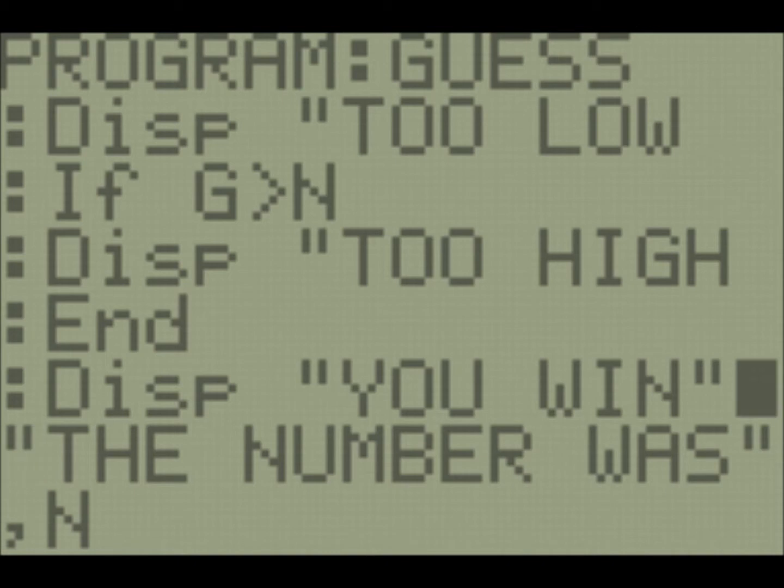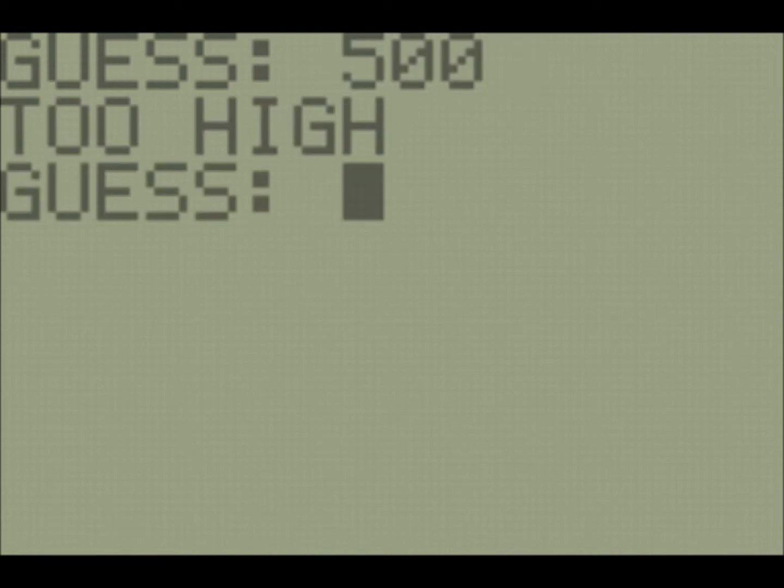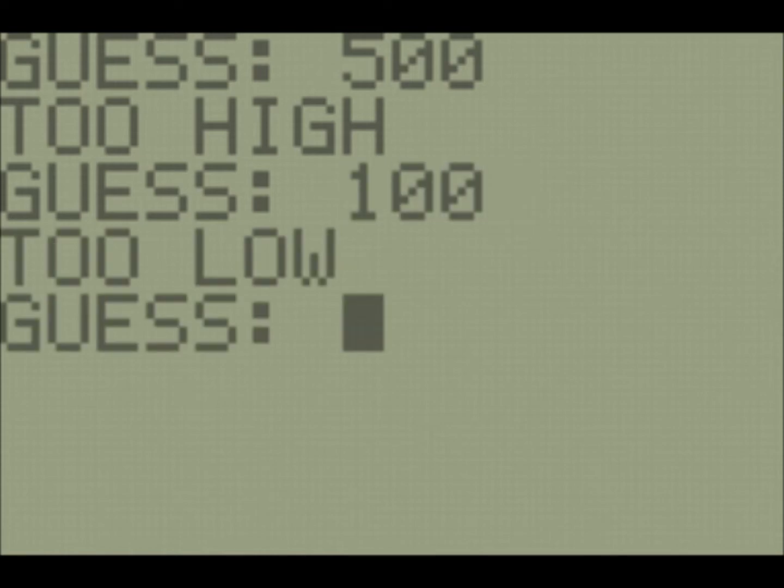So in case you forgot, we can separate different arguments to our display command by commas, and they'll all display on subsequent lines. So if we run this, it's going to ask us to input our guess. So we'll say 500. That's a good middle of the road guess. So that's too high. And then, so if 500 is too high, let's try 100. So 100 is too low, so we know it's got to be between 100 and 500.